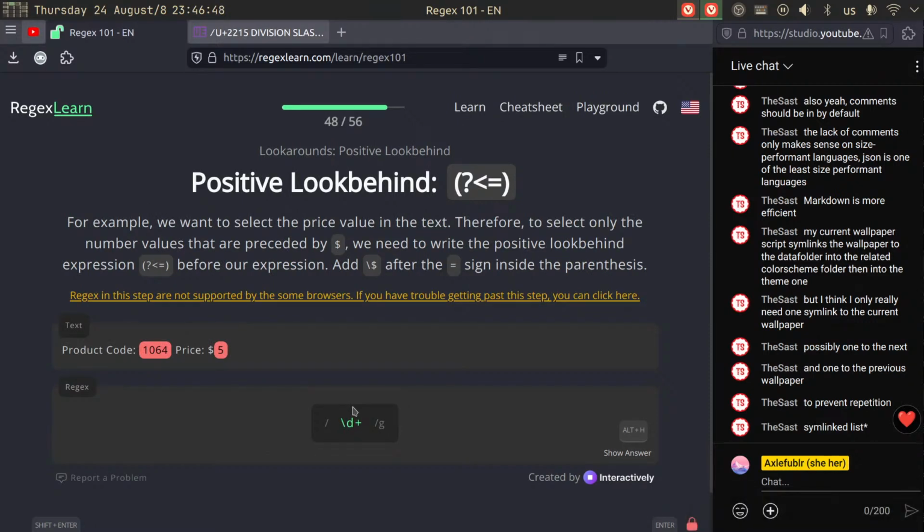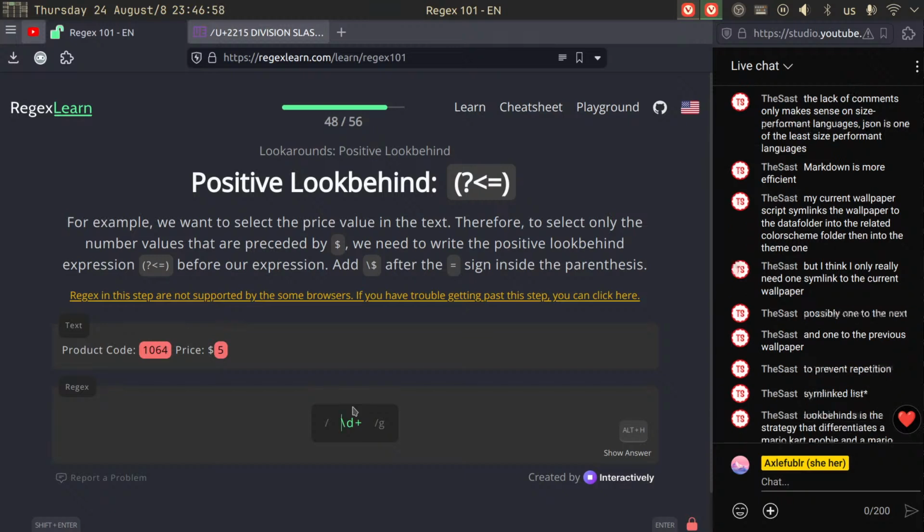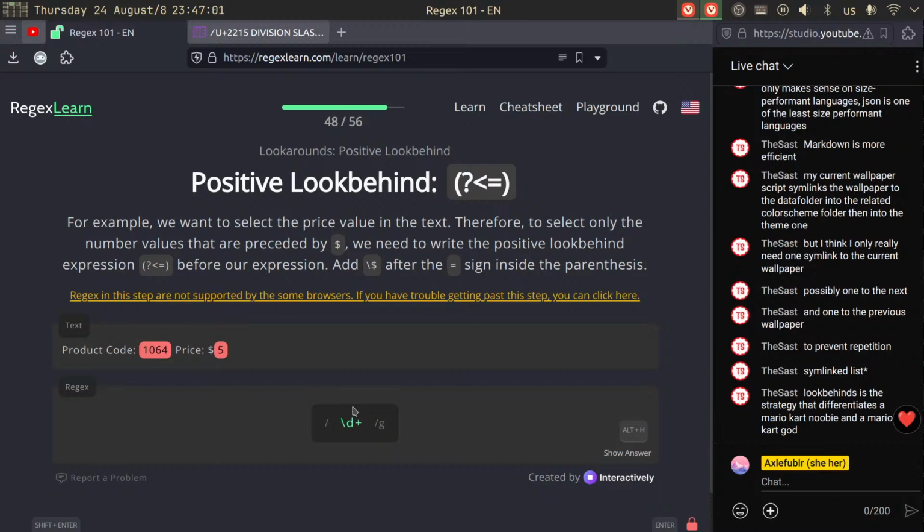Regex in this step is not supported by some browsers. Interesting. If you're having trouble getting past this step, you can click here. That's convenient. Positive look behind. Look behinds are the strategy that differentiates a Mario Kart newbie and a Mario Kart god. Took me some time to understand that.